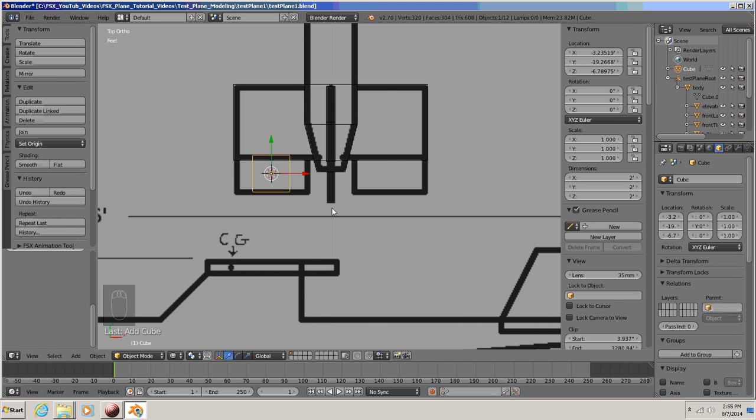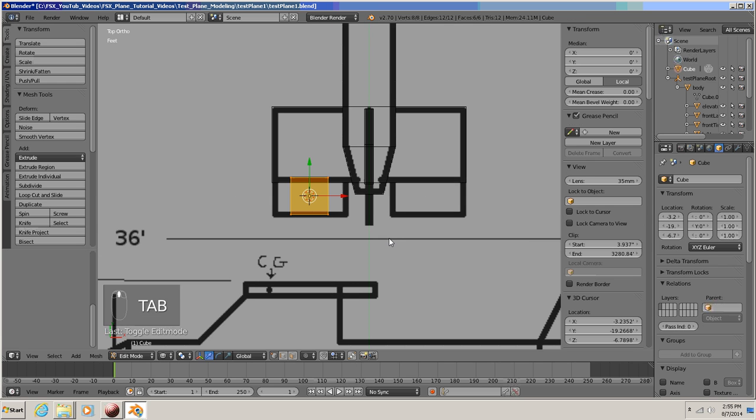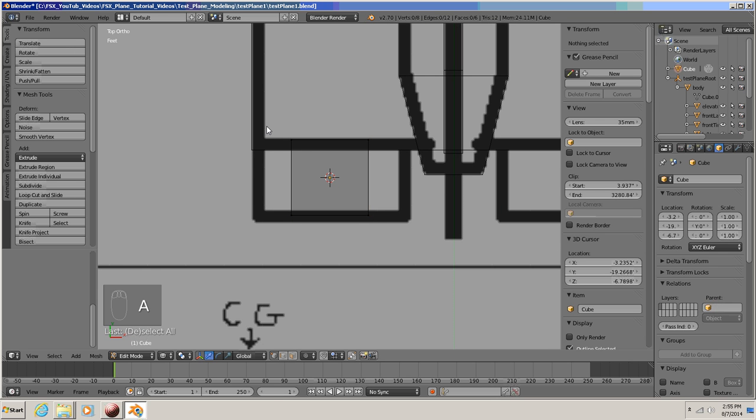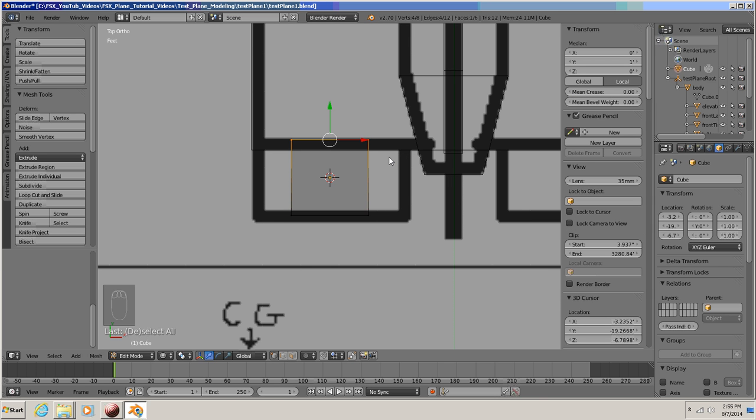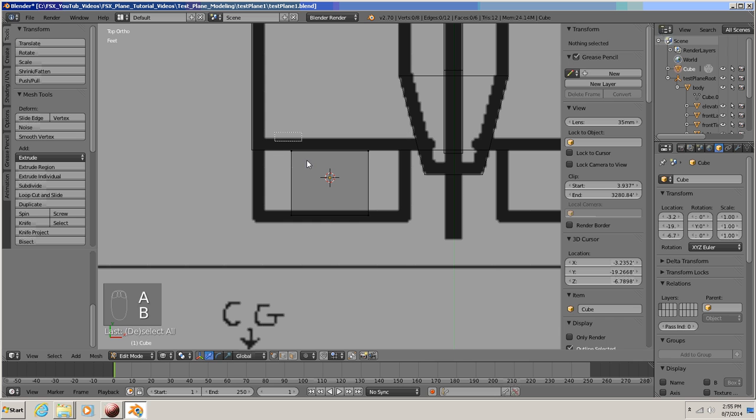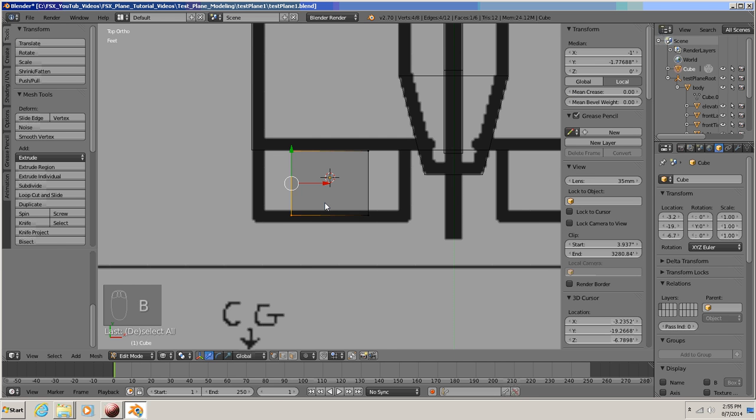We're going to go into edit mode, zoom in, A to unselect everything, B to select the vertices at the top. We're going to do G and Y to move it in the Y axis. We're going to hit A to unselect. We're going to hit B to select the left vertices, G to grab, and X for X, or move in the X axis.